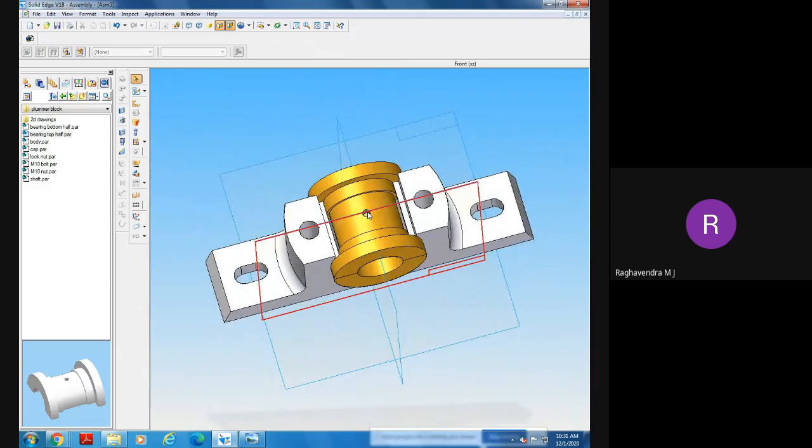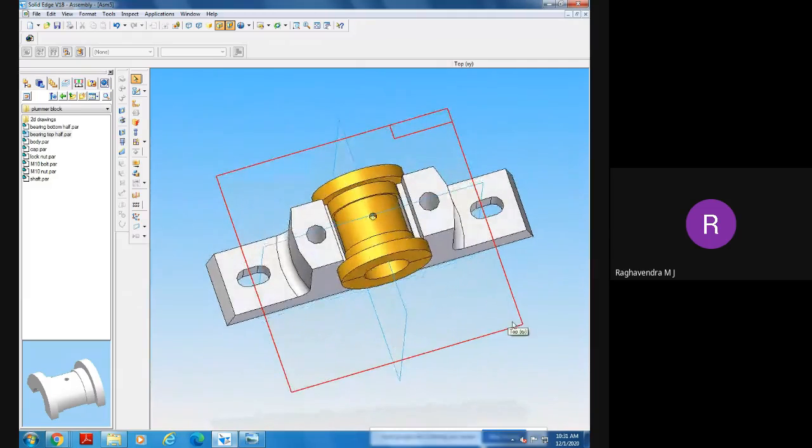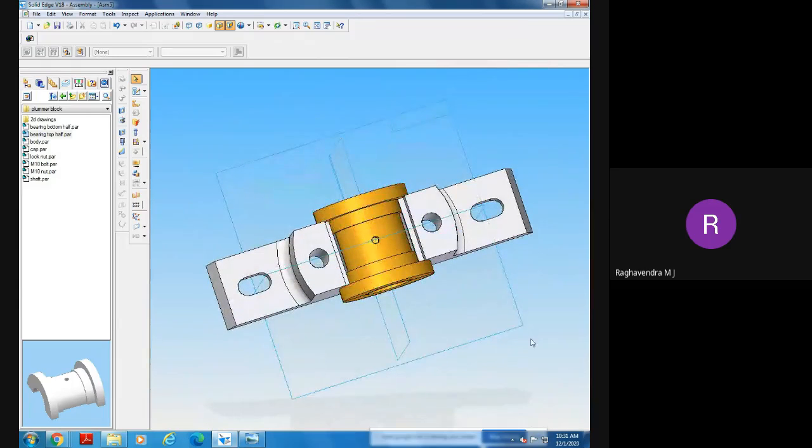So this hole is for lubrication purpose. Here the shaft will come inside. This is for the lubrication purpose.